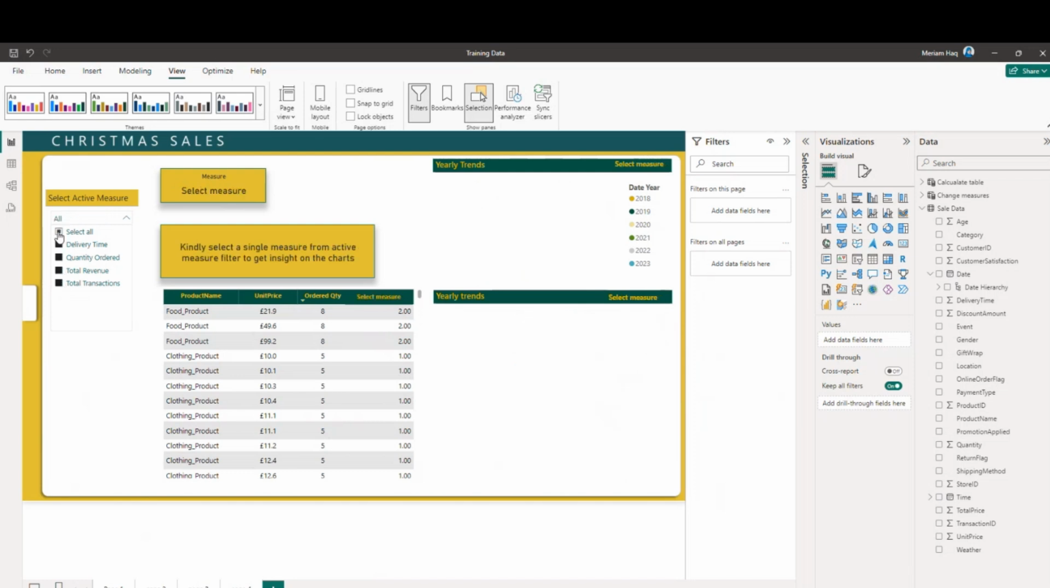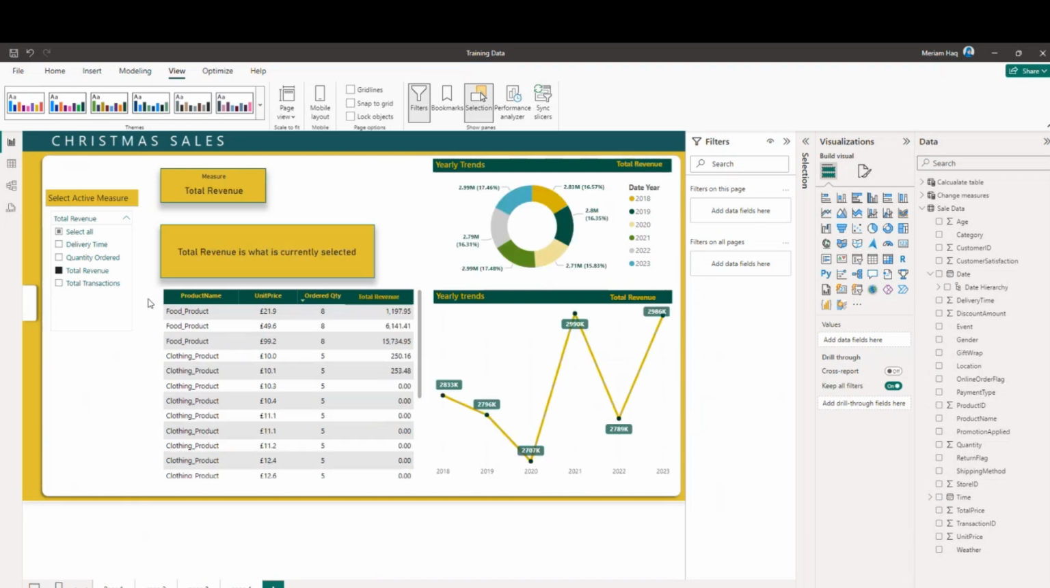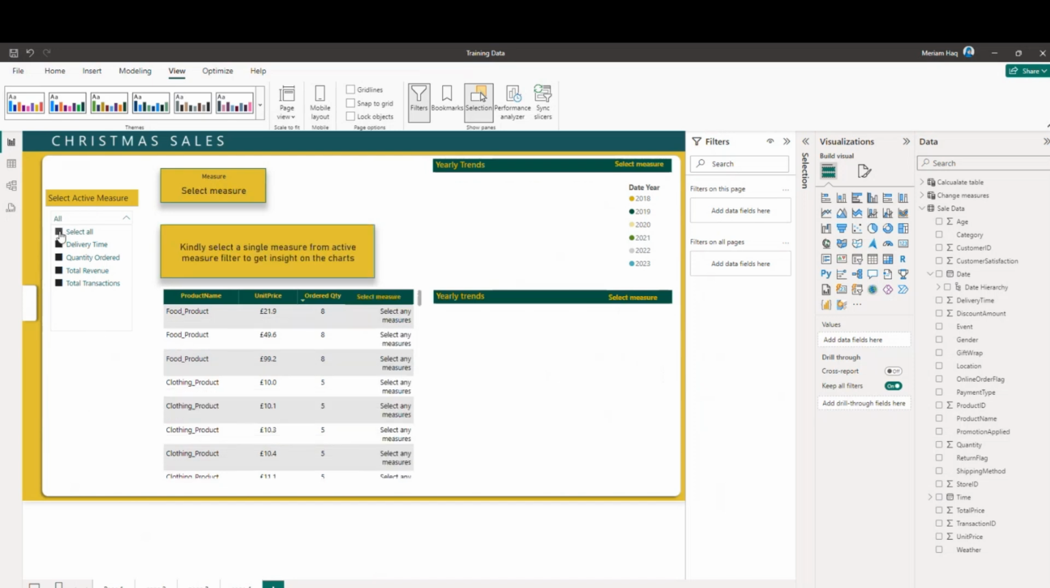And if I don't select any, then it asks me to kindly select a measure from the active measure filter to get insight on your chart. So you can see there's no insight. But if I say total revenue, you can see that it's changed here. It's showing us total revenue against each product, and everything is coming through. And it says total revenue is what is selected now. So it's going to be very interesting. Let's start doing it and see how we can do it.